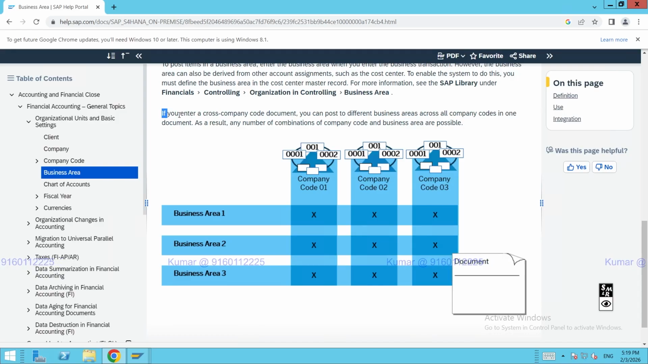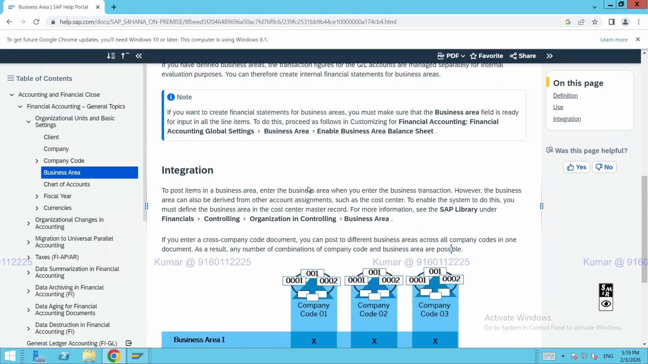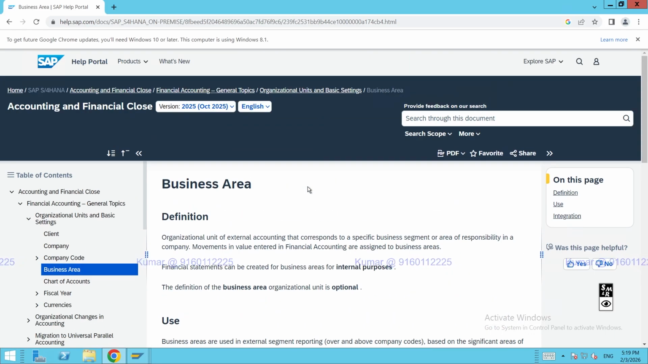If you enter a cross company code document, you can post different business areas across all company codes in one document. That means different business areas and different company codes in one document. As a result, any number of combinations of company codes and business areas are possible. So this is what they said about business area.